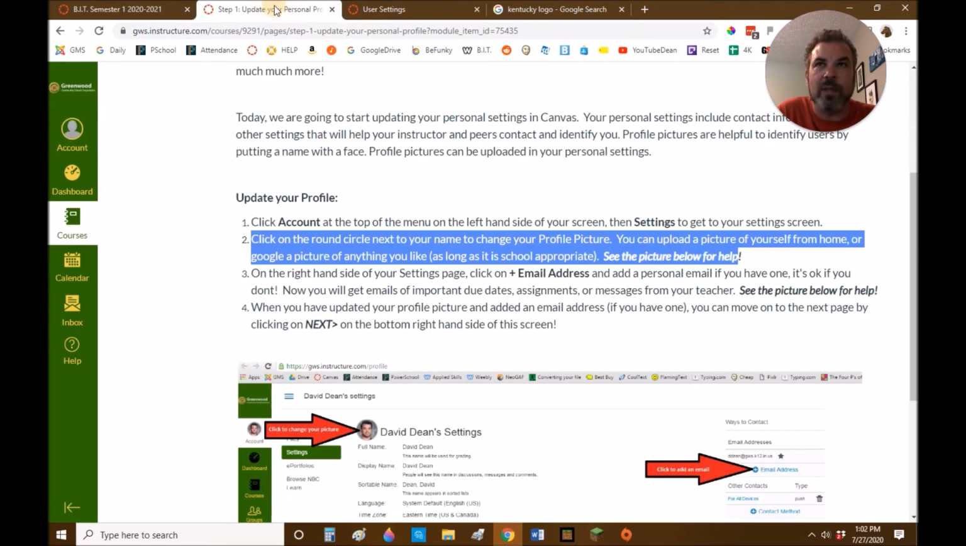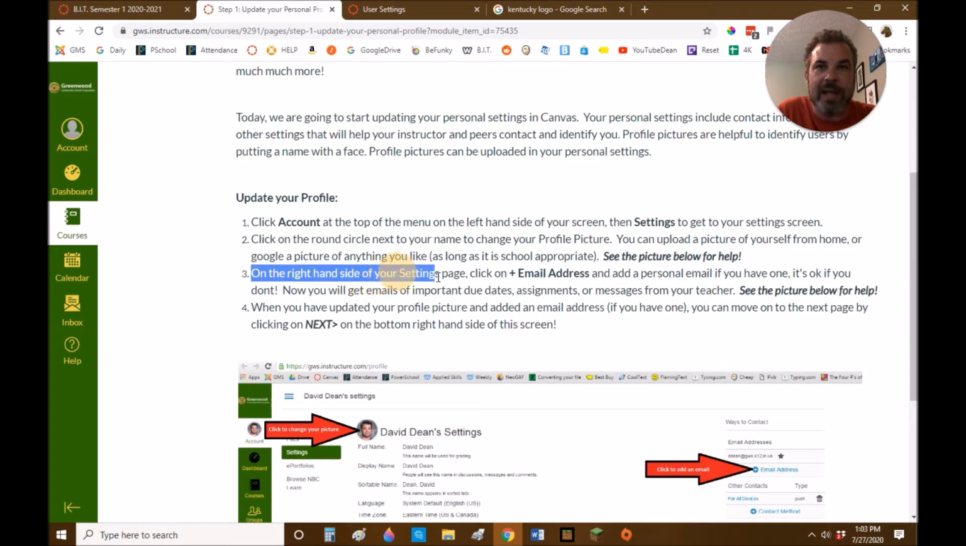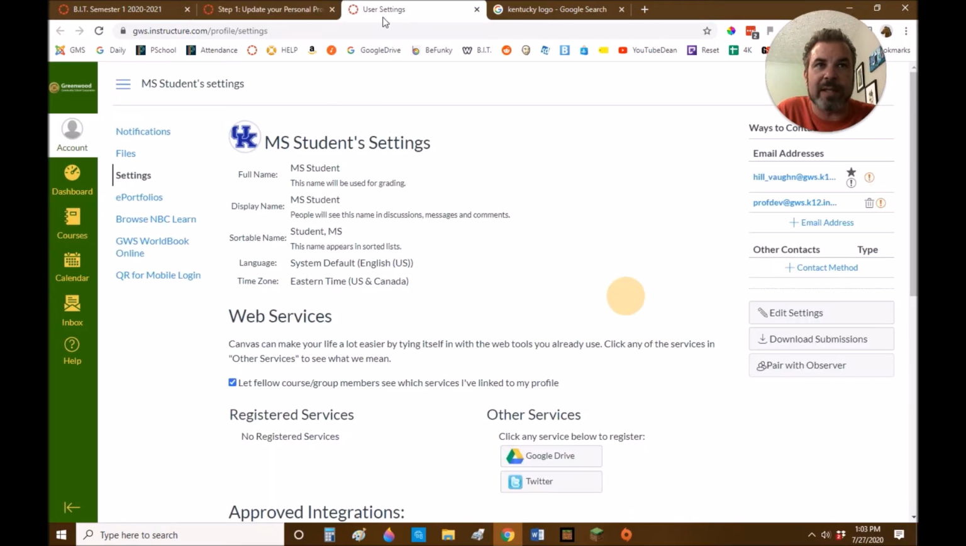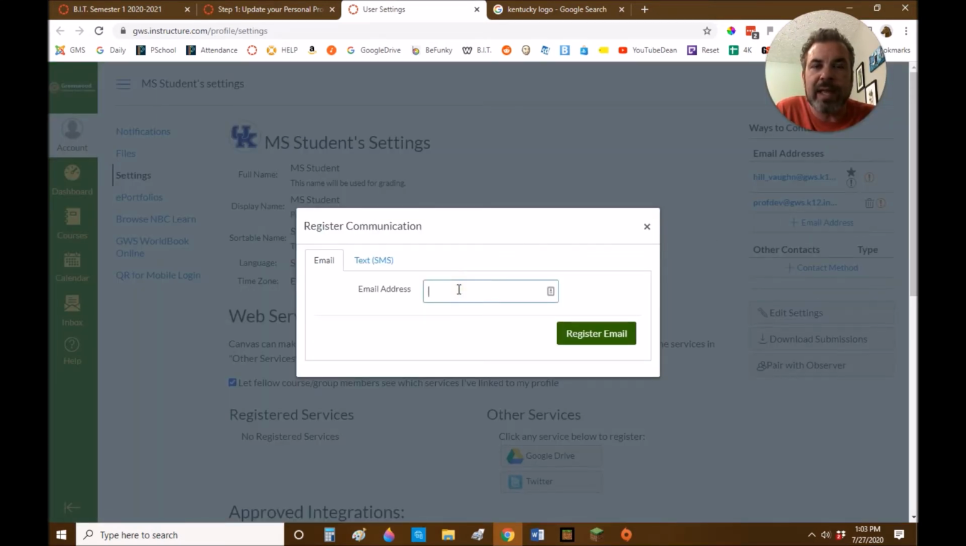So let's go back to the next step. It says on the right-hand side of your settings page, click on plus email address and add a personal email if you have one. It's okay if you don't, but now you'll get emails of important due dates, assignments, or messages from your teacher. So let's go back to the settings. Do you see over here on the right where it says email address? You're going to click on that, and if you have your own personal email, just type it in.